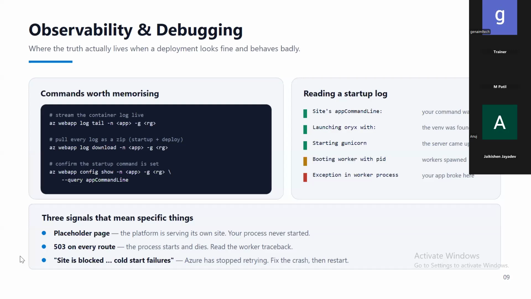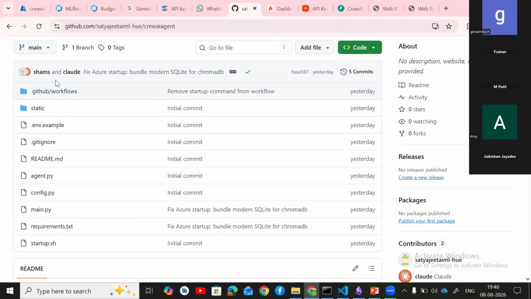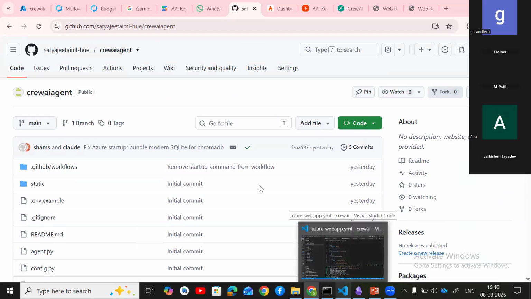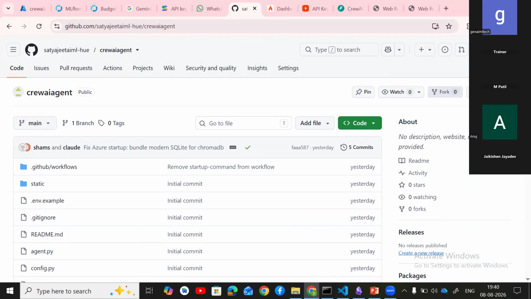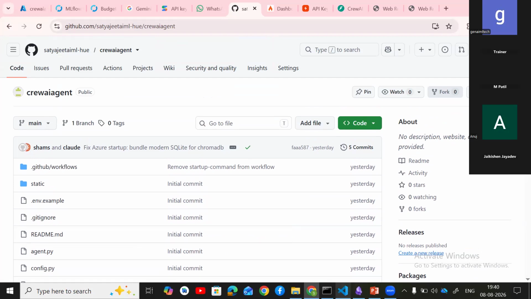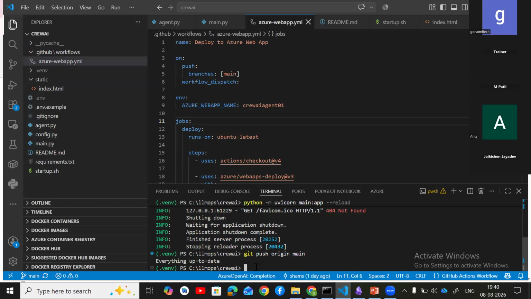Now we have the code, and whatever we have will go to our GitHub repo. This is our GitHub repo. Whatever code was in my local is pushed to my GitHub repo. How have we done this? You have to write git push origin main. As the code is already there, it will show you up to date. So directly it is there in the main branch.